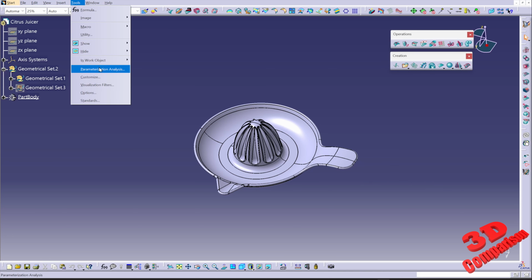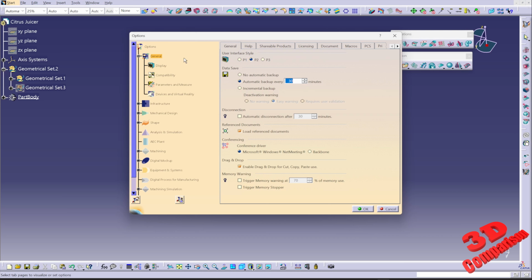You can go within Tools, Options, General, and over here you can swap the user interface. You can either go for the classic user interface or the newer one, which is the most immersive, but the vast majority of people will use P2, and this by default will have that command line enabled.